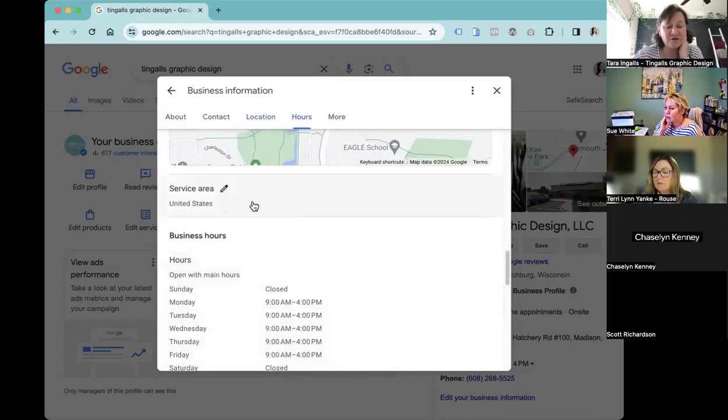Service area has been a little tricky lately. I'm really surprised that I haven't been flagged, given that my service area is the United States. I had a contractor who is a plumber, and he was only able to offer services within a 42 mile circle radius of his home address, which is where his business is based out of. So we had to do a little bit of finagling in order to get that approved by Google.